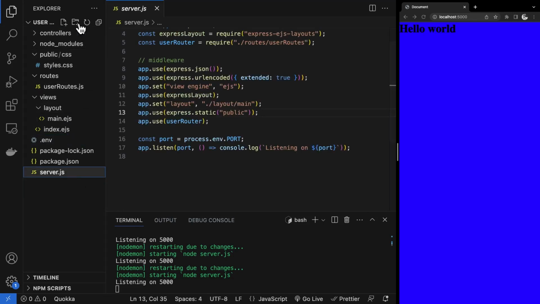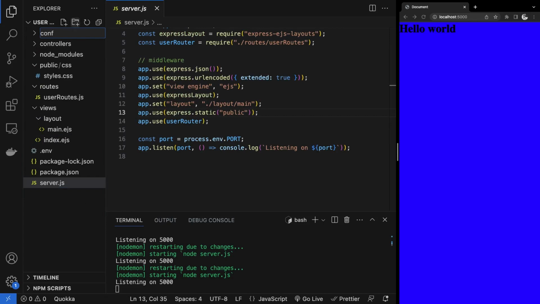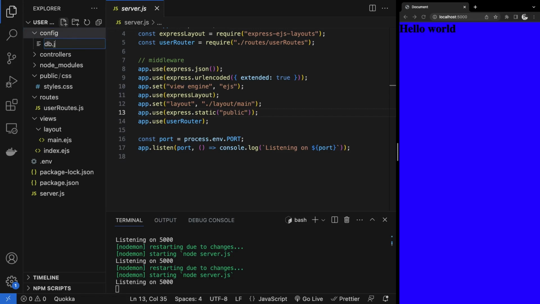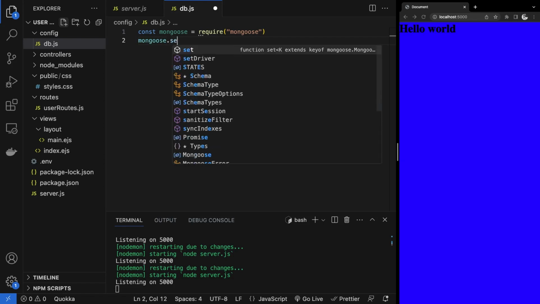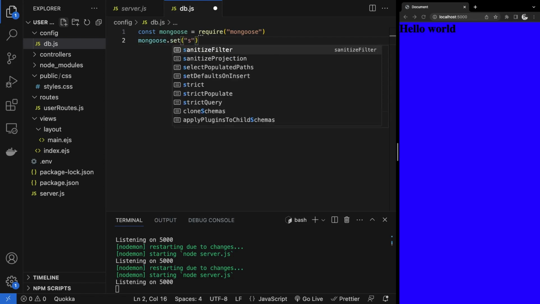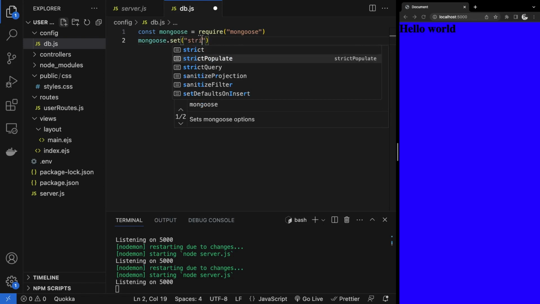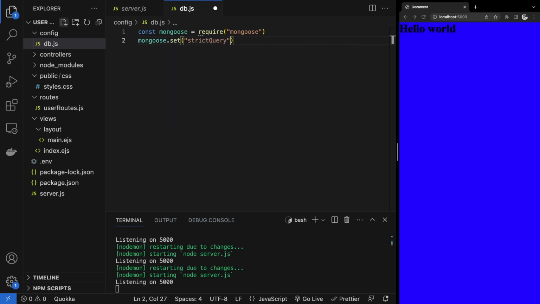So now let us also connect to our database by doing config and then creating a DB file. First of all, we need mongoose. Then we say mongoose.set strictQuery, let's make it false. This will prevent some of the errors that we will get when we don't properly query the database.